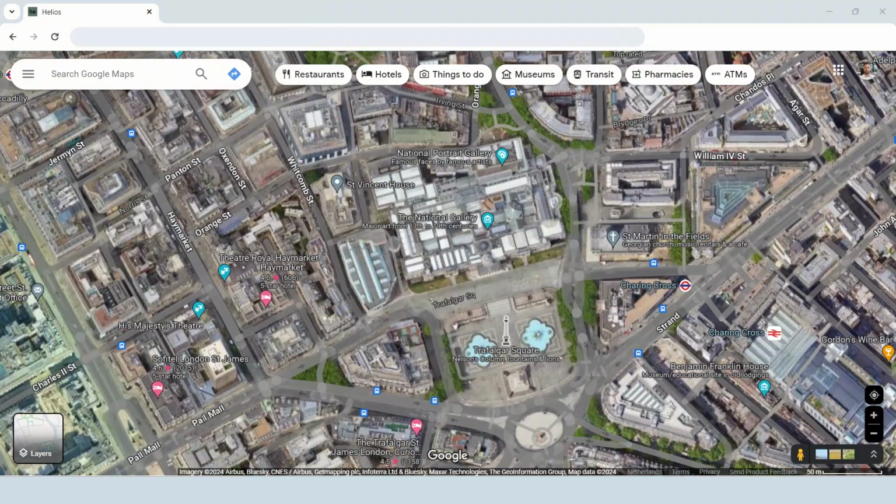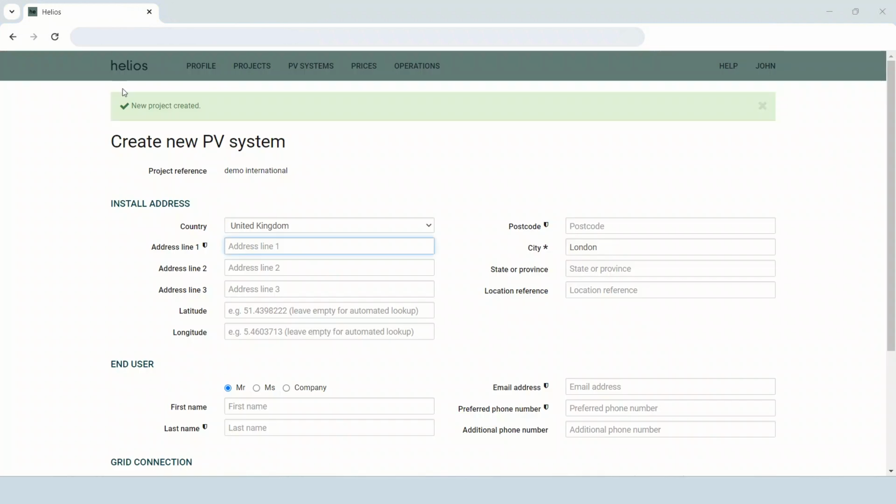Fields marked with an asterisk must be filled in to proceed. If you don't have a specific address yet, find the location coordinates via Google Maps. Fields marked with a shield must be filled in to register the PV system and assign a kilowatt-hour guarantee.